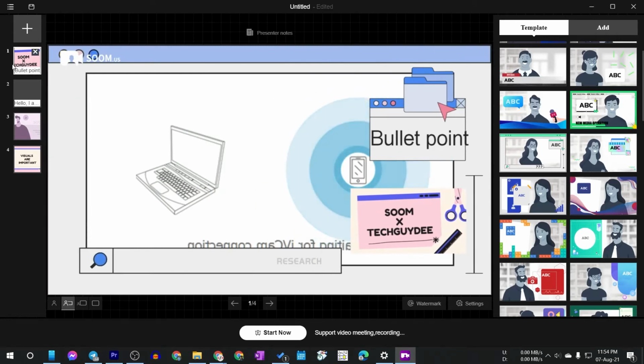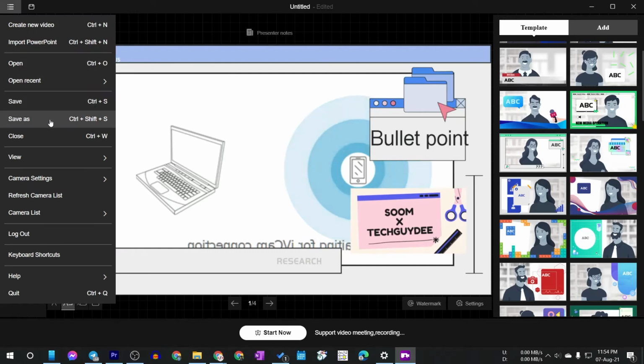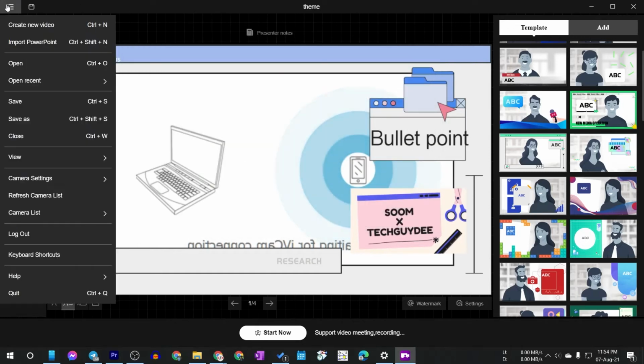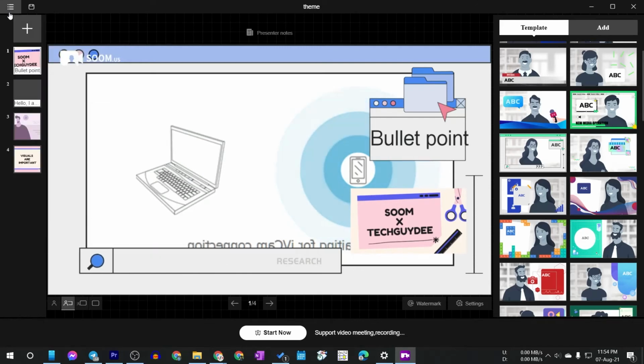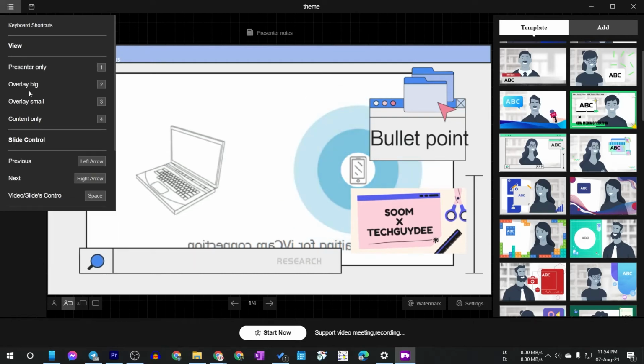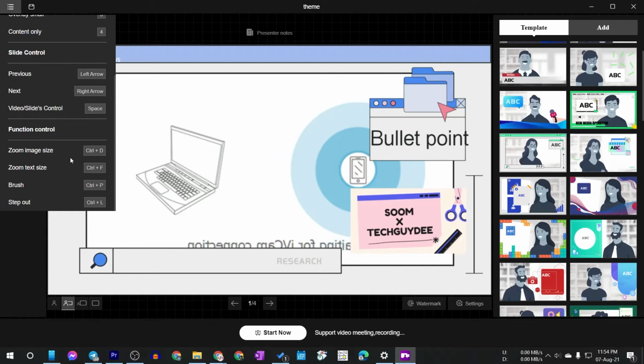Now to save your work, click on the 3 dots at the top left of this application and click on Save. And this is how you can save your work progress and use it later. Now for some reason, if you do not find your images on the screen, just click Refresh Camera List. And now from the camera list, you should be able to use the camera you want. Also, if you guys get started with this application, I highly recommend you learn the keyboard shortcuts because these will come in really handy in a presentation.